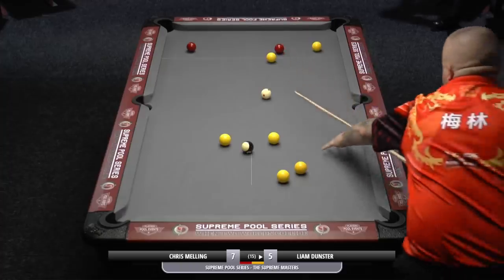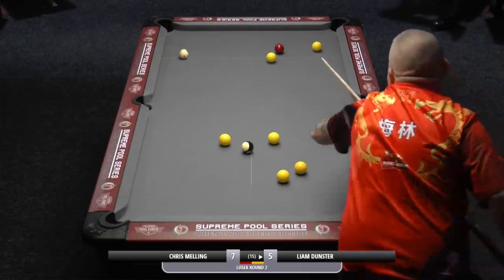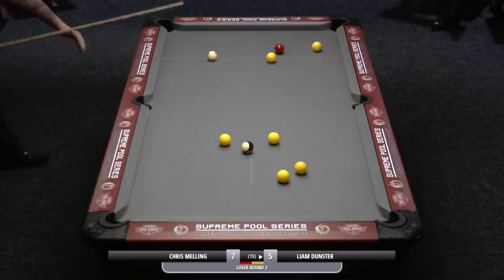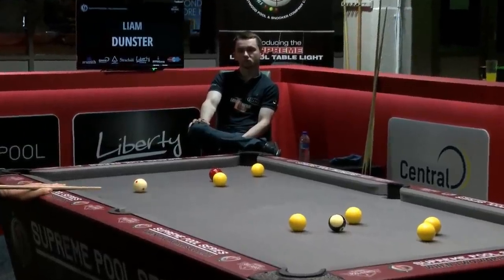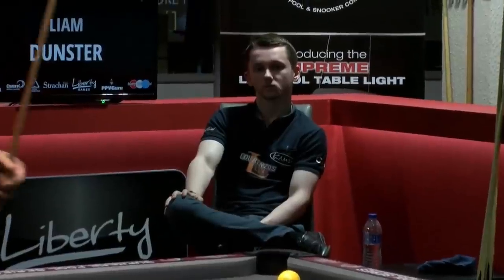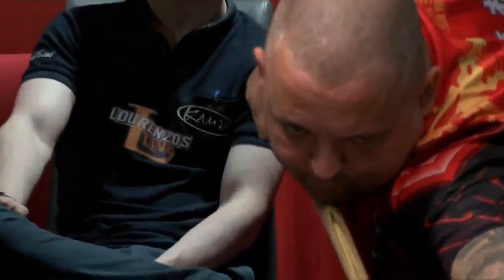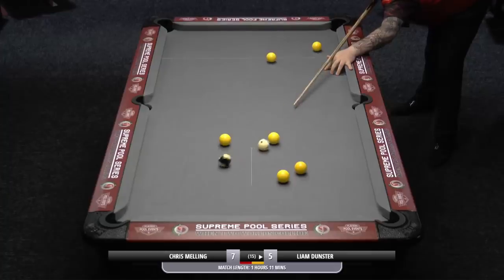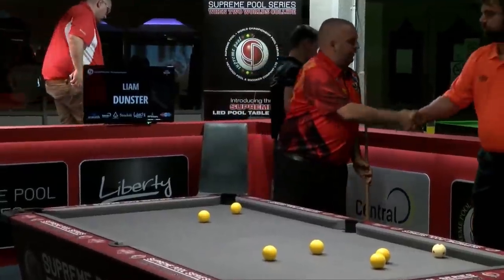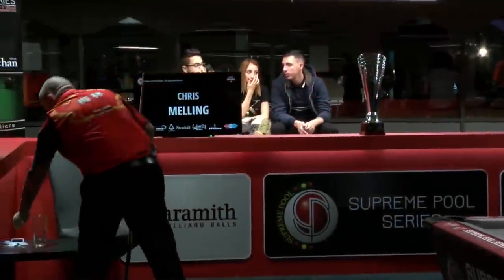Still not an absolute gimme. He's still got to negotiate this black. But this looks perfect. Cue ball naturally across. And this simple black. And Chris Melling marches through in the losers section. And we bid farewell as Liam Dunster will be heading back up the M6 to Scotland.